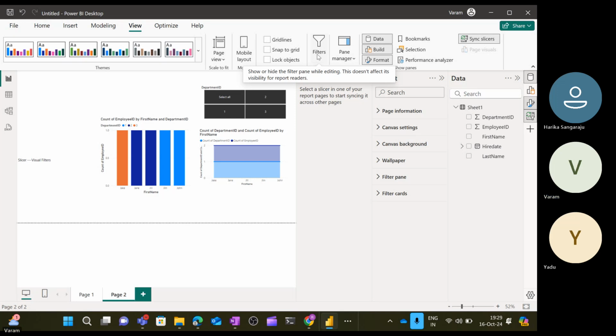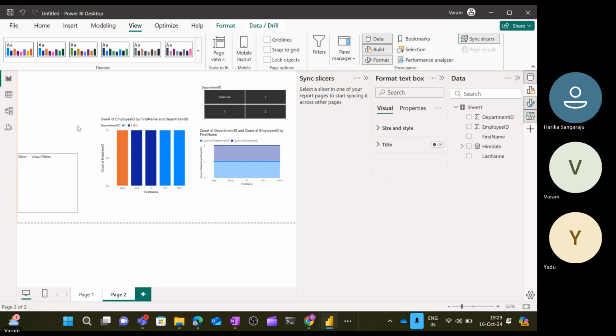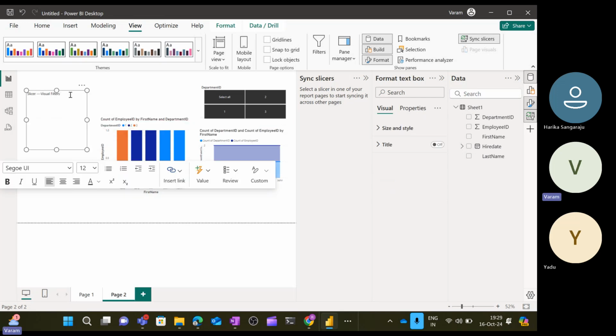There are types of filters, guys. Let me go to the first one, the slide. We're going to be understanding the filter legends. So next, understand the filters.